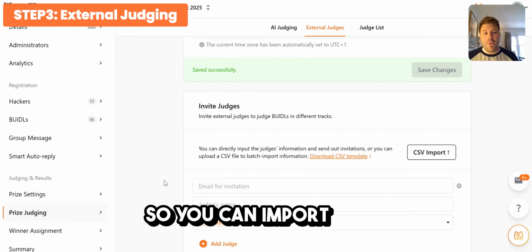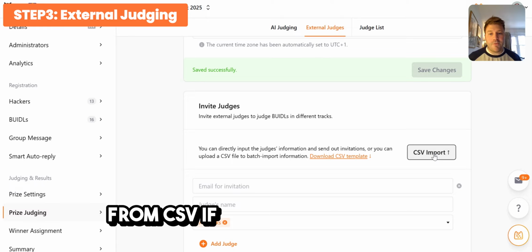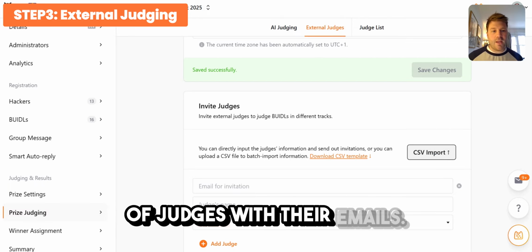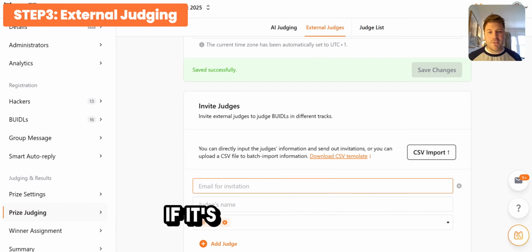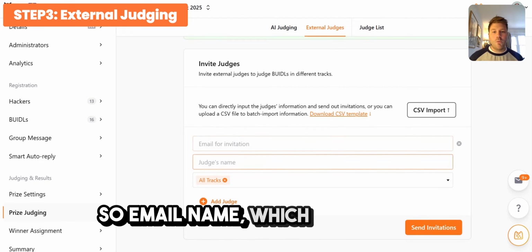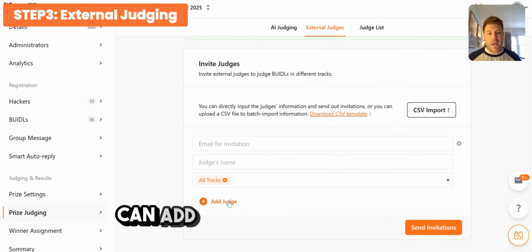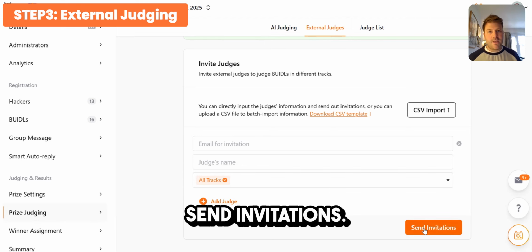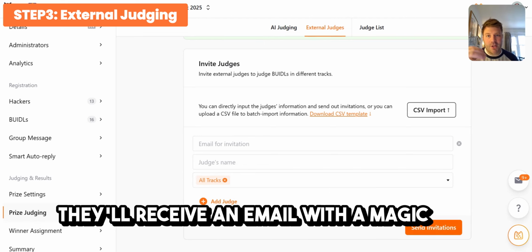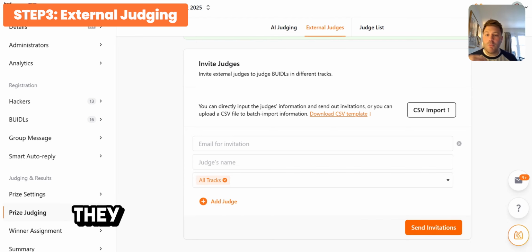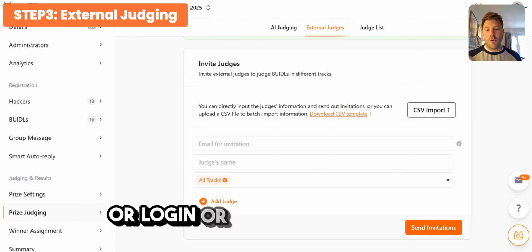So you can import a list from CSV if you have a long list of judges with their emails, or you can just do it manually if it's not too many. So email, name, which tracks they should be judging for, and you can add multiple judges here. Send invitations. They'll receive an email with a magic link taking them to a DoraHacks dashboard. They won't need to create an account or log in or anything like that.